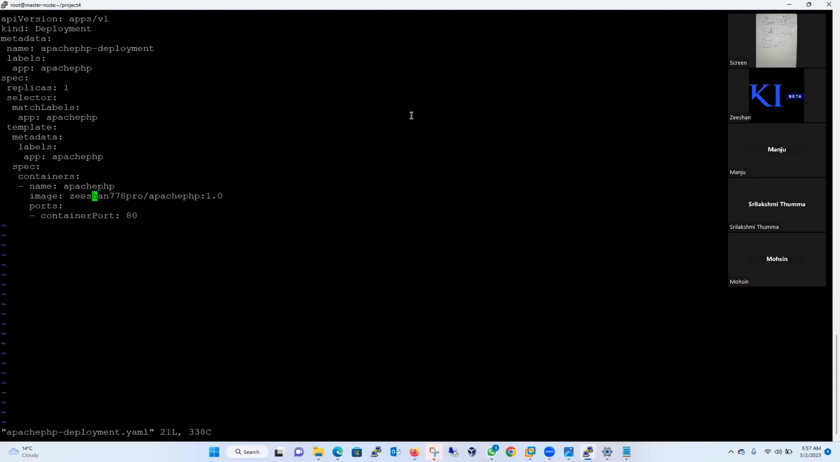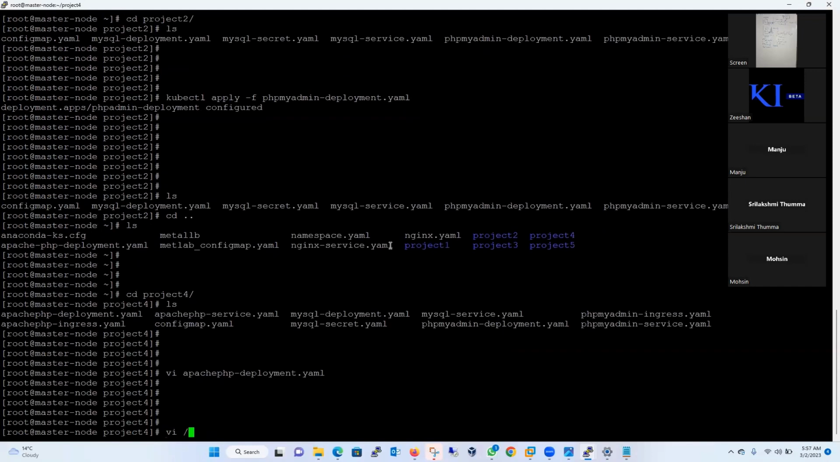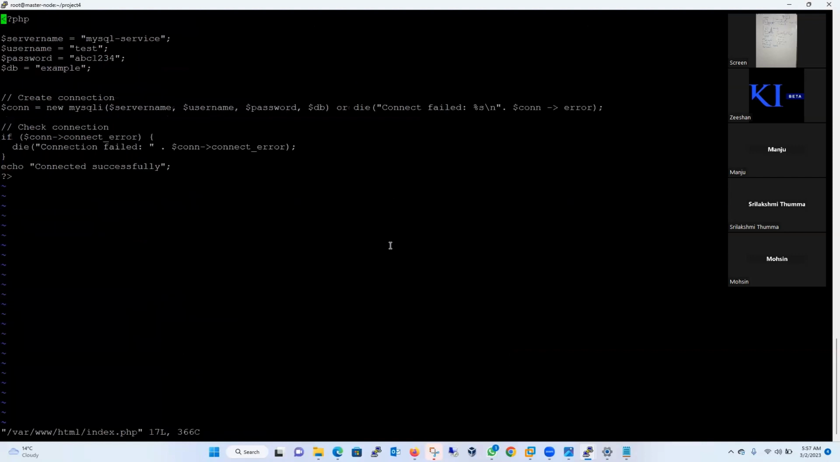Let's go to the template. I am naming this container apache-php, and if you remember, we created an image, apache-php:1.0, on Docker Hub. I am taking this image from my Docker Hub because I know that in that container I have defined my application, and my application connects with the MySQL service. I have defined the connection name.